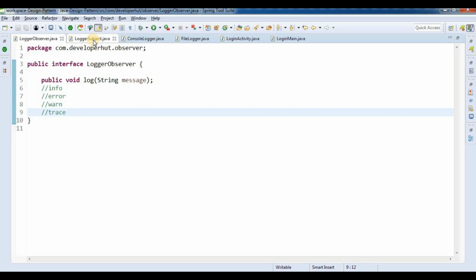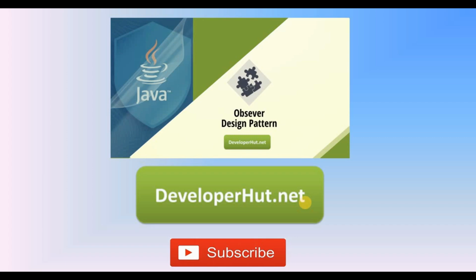There are thousands of videos available on the internet, thousands of websites which explain design patterns in a very simple way. However, it's very difficult to understand, as per my experience. So start coding, go ahead, do this example, and have fun with it. So I hope you understood the concept of the observer design pattern.